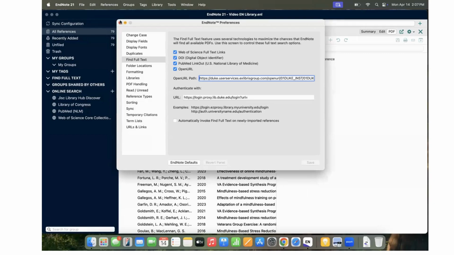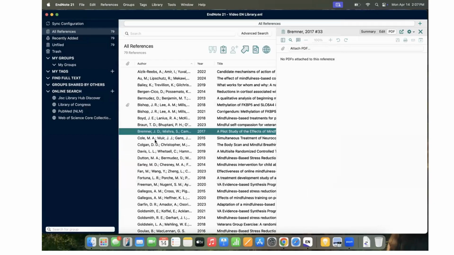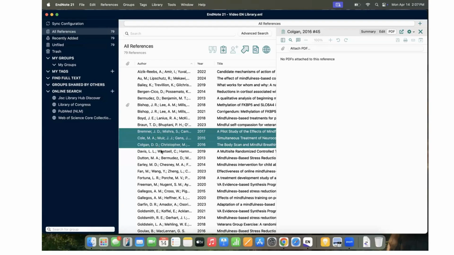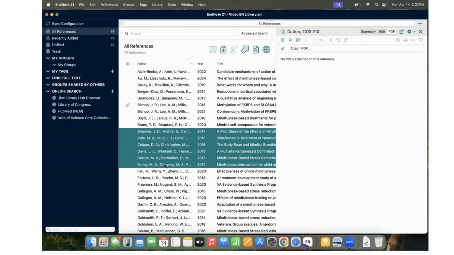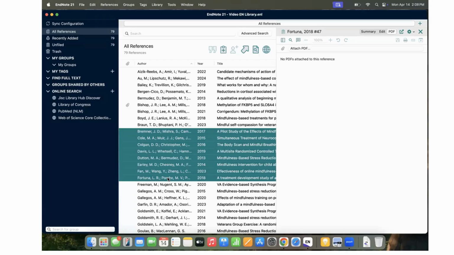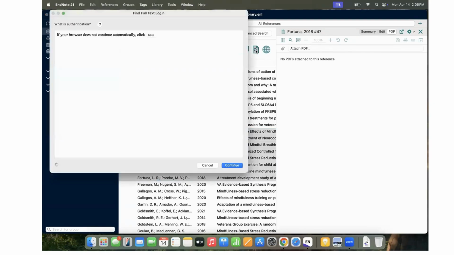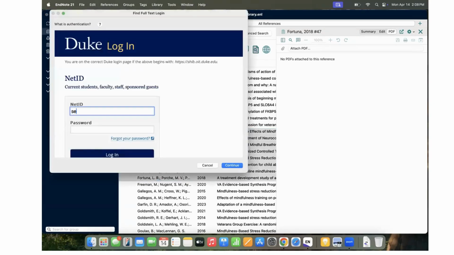So how then does this actually work within Endnote? Well, what you want to do is go ahead and select a few citations that you want Endnote to find the PDF for. So once you've done that, you are going to come up here to this icon that's a piece of paper with a magnifying glass, and it's going to prompt you to enter your net ID and password.